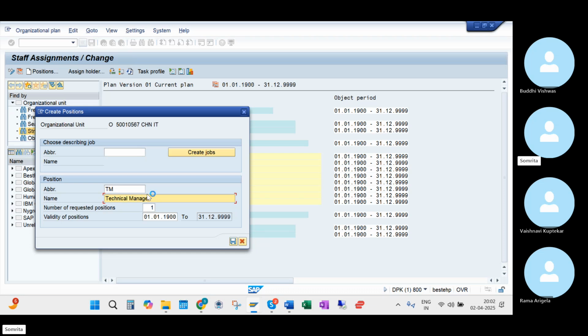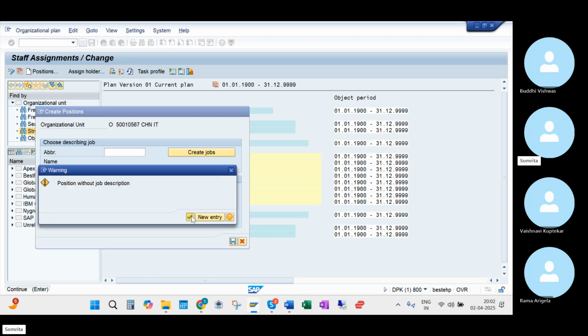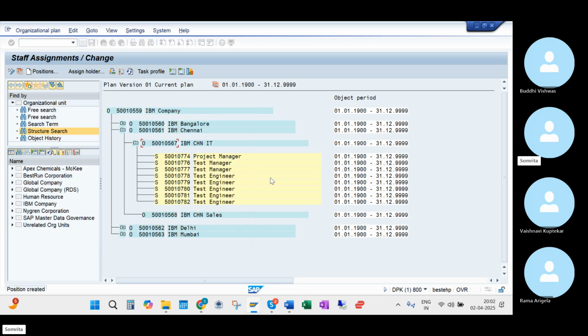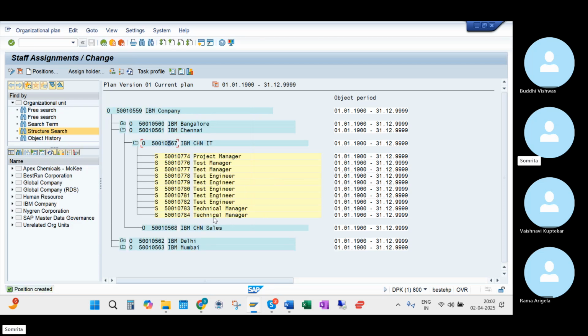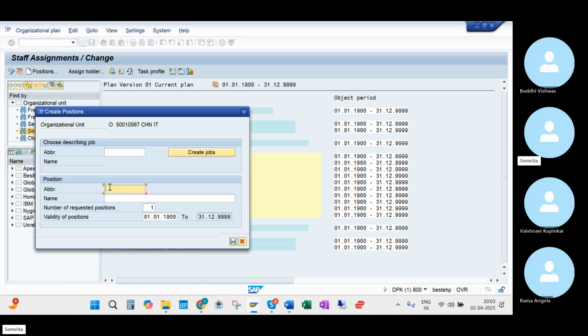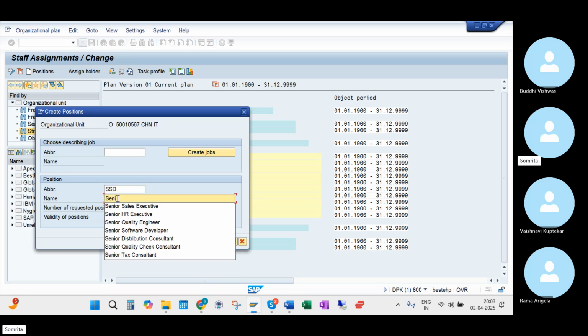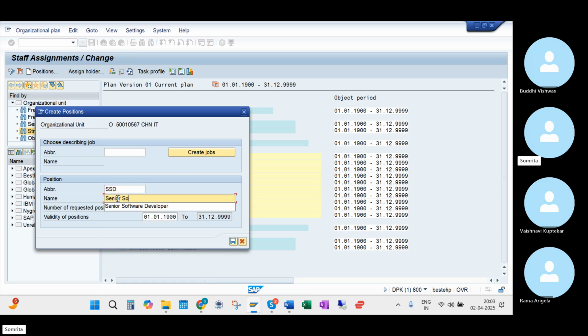Long. Fine. Suppose this is also 2 we have. Save. Okay. Now let's say senior software developer and software developer. So select the same organization unit ID, go to create position. Suppose this is the short text and this is the long senior.